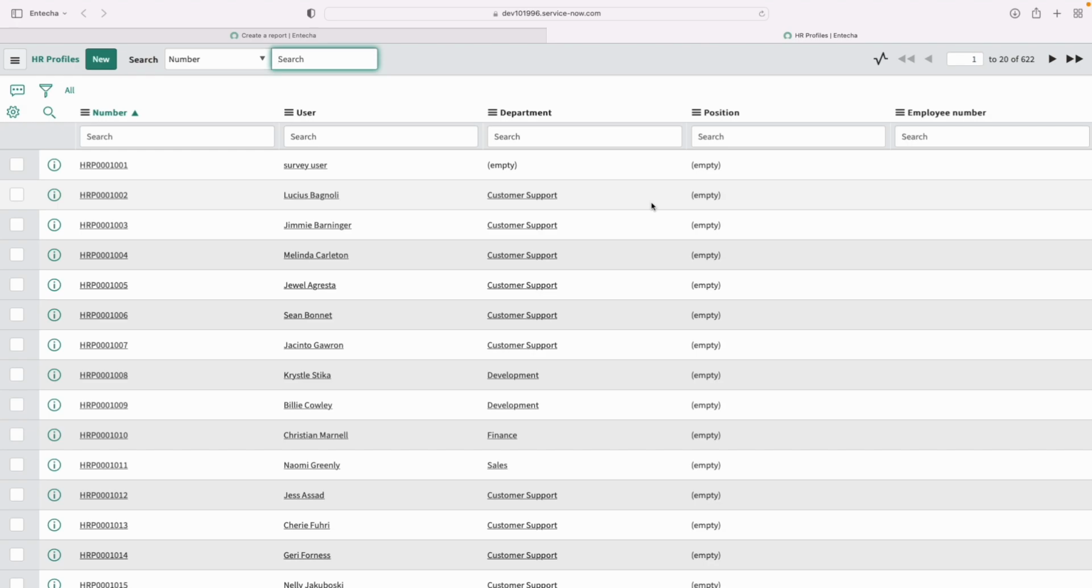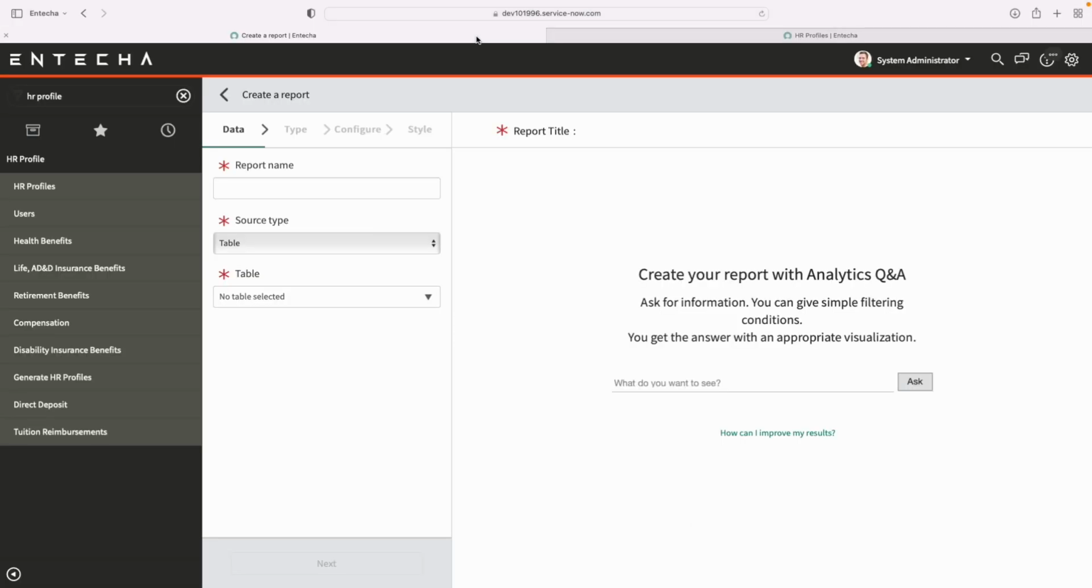So I'm on a list, and I want to know how many people are in each department. In the top left-hand corner, you can see that this is the HR profiles table. So now we know which table we want to point towards. We can navigate back to the create a report tab, and let's just put in department breakdown.